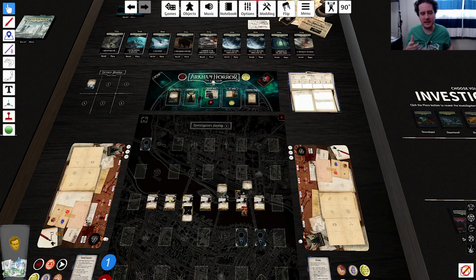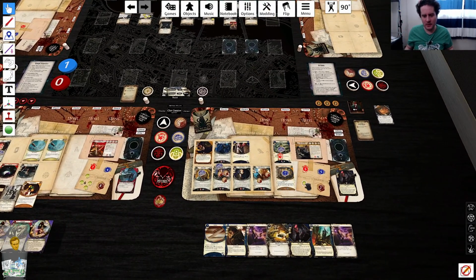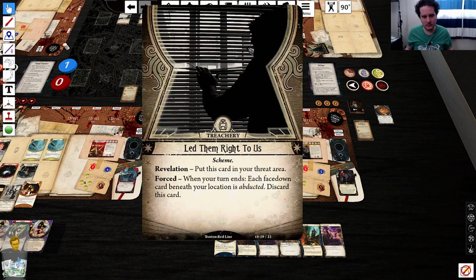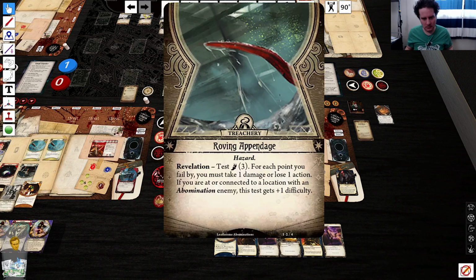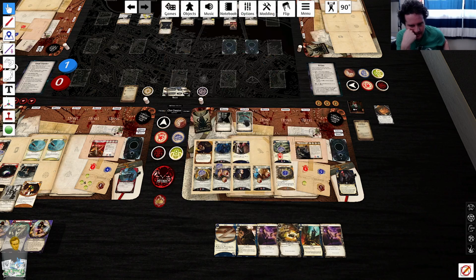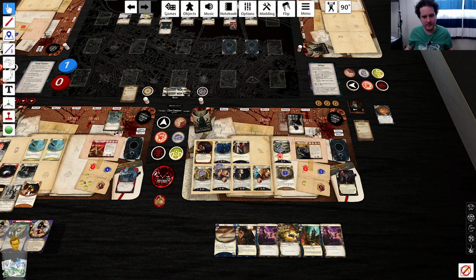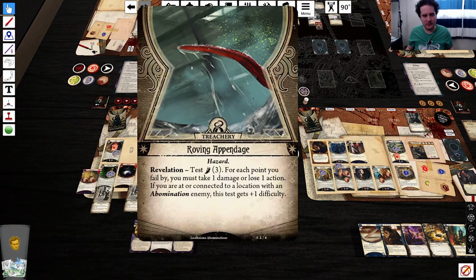That's cool. That's actually cool. I like that. I like that a lot. All right, we're going to first watch again here. For each point you fail by, you must take 1 damage or lose 1 action. Yeah, you can take this, and we'll take this. All right, we're testing 4 to 3.